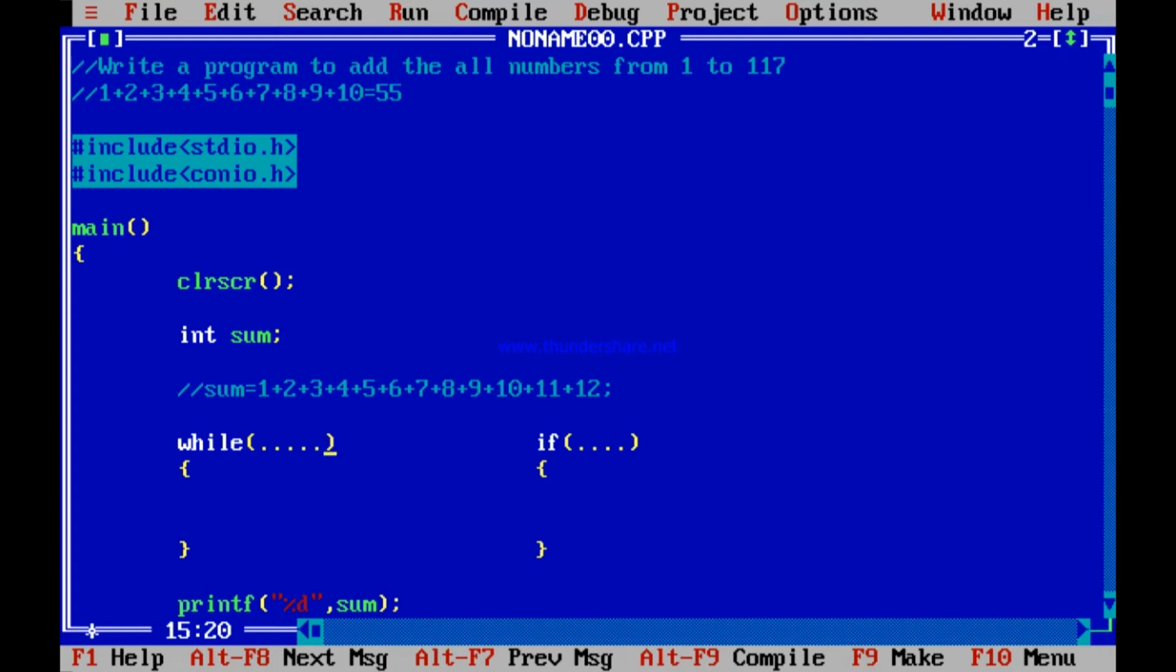Again, if it is true, it enters the second time, and at the end, it will again go to the start and check the condition again. If it is true, it will again enter. Again at the end, it will again go over here. That is why it is called a loop. Loop means it will continue as long as the condition is true. As long as the condition is true, this loop will keep on moving.